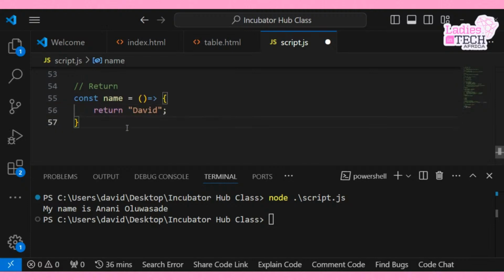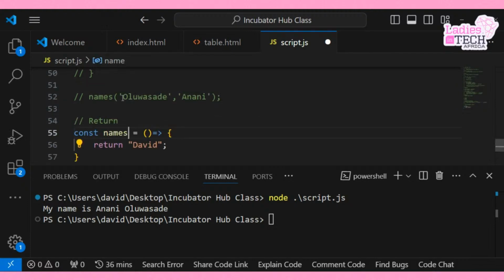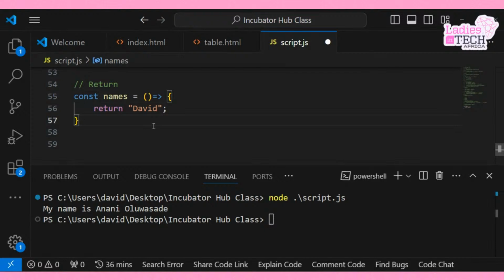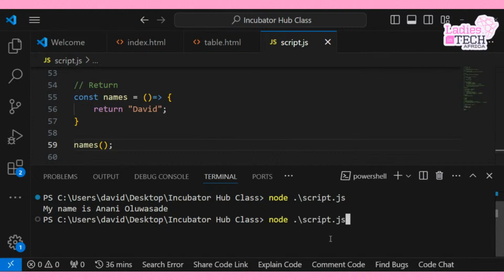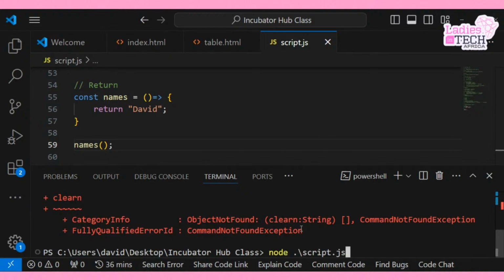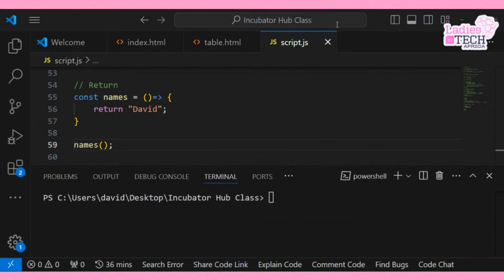All right, so now if I call this function name, let me just give it names here. So let's call this name. Let's call this function now. If I call this function here, let me save, and then let me call this function. Clear. Oh, sorry, I wrote something else.